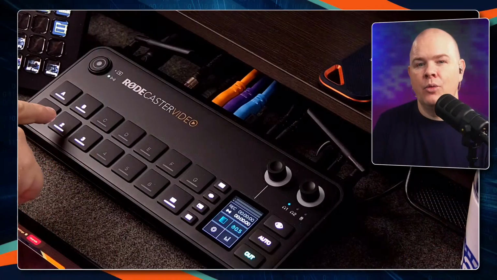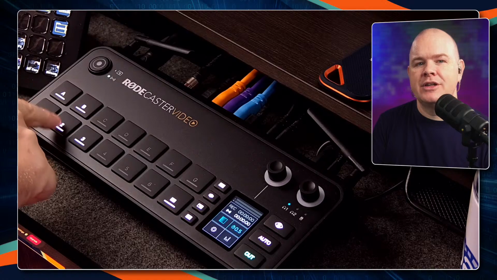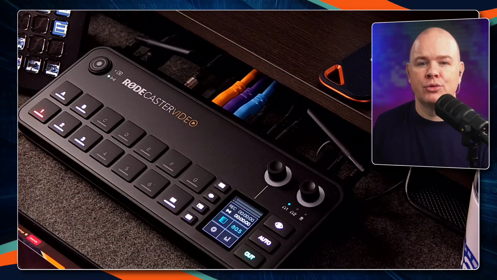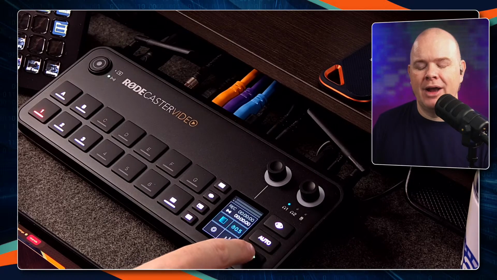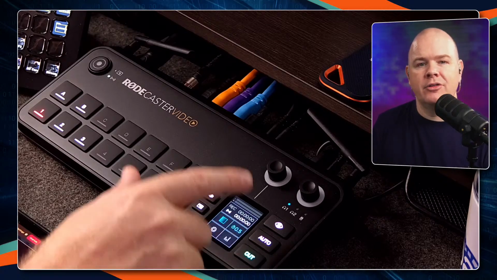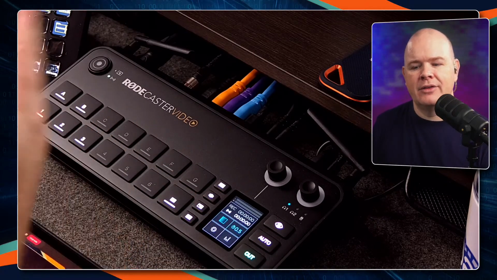So there's 2 ways you can use the RødeCaster Video, which is either when you press the button, it just instantly switches to that camera or that scene, or you can use this more sort of broadcast style one, where basically you have an active scene and one that's sort of queued up in preview, and then you cut between them when you're ready. So that's just another way that you can do that.